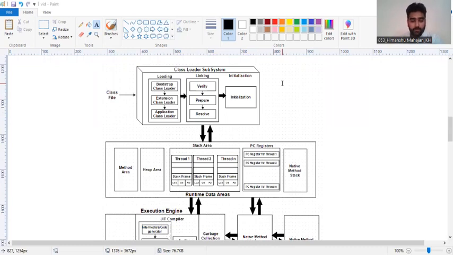Talking about the first component, the class loader subsystem, there are three phases: loading, linking, and initialization. In loading, there are three parts: Bootstrap class loader, extension class loader, and application class loader. Bootstrap class loader is responsible for loading Bootstrap class path files, that is nothing but rt.jar files. These have just compiled classes that get loaded first. Let me tell you, Bootstrap class loader has the highest priority in loading.